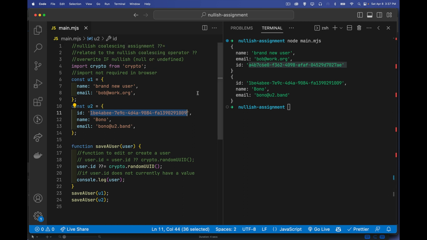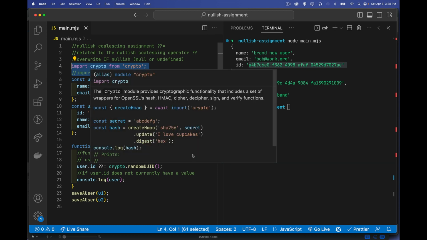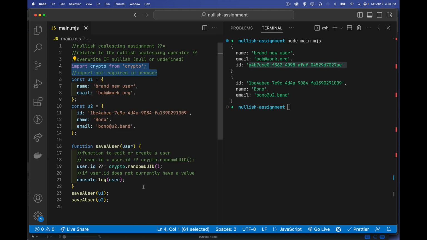One final note I just remembered to mention here. It's in the comments, but I wanted to point this out. If you're running this in the browser, the crypto object exists on the window object. You do not have to import it or require it. If you're running this in Node, you have to explicitly say, hey, I would like the crypto module, so please give me that so I can run this randomUUID method to get the ID generated.